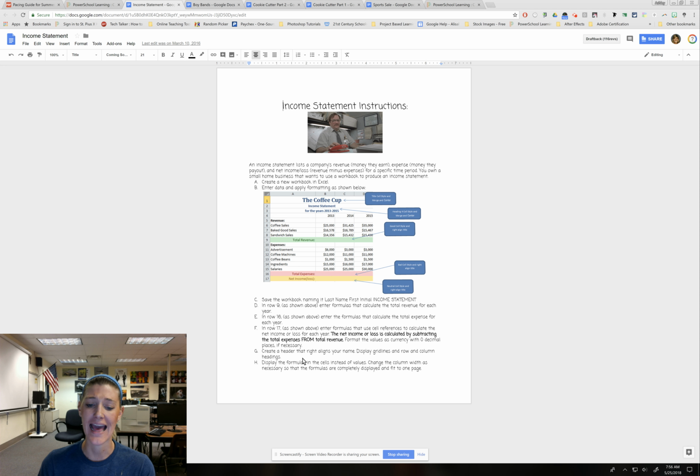You're going to add a header with your name right aligned. You're going to display grid lines and row and column headings. Again, go back to basics if you don't know how to do that. And then you want to display formulas in the cells instead of values and change the width as necessary.